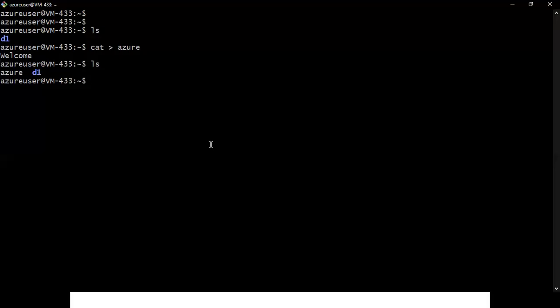Now, how can I say that D1 is a directory and Azure is a file? Because we have created them, so we are aware of that. Is there any way that I can identify which one is a file or which one is a directory?